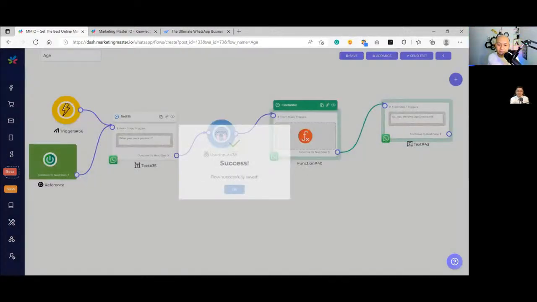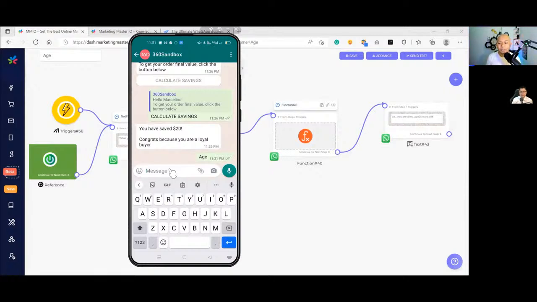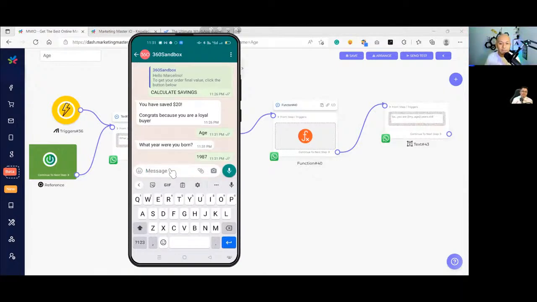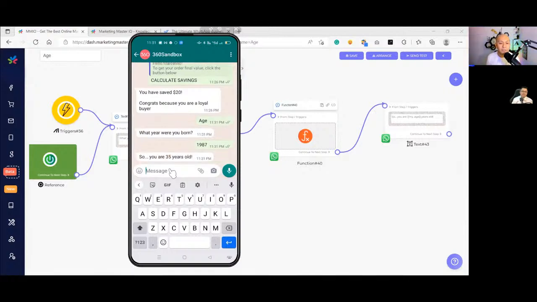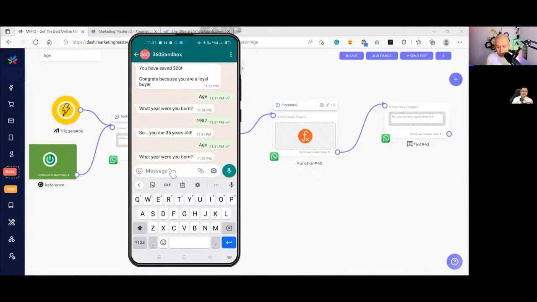And then let's test. Are you now seeing the WhatsApp dashboard? Let's trigger age. What year were you born? Let's say I was born in 1988. Oh no, it should be 1987. So you are 35 years old. Correct, right? Yep. Trigger age again. 1973. Let's say 1973.